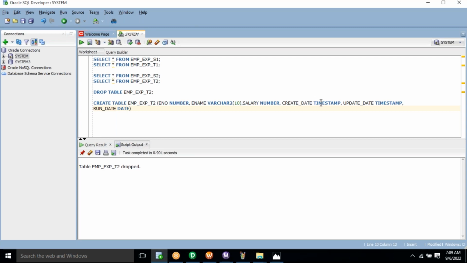Like that, either you can give the timestamp or the date data type for the date columns. Then comma, and then the next column we have is company name, comp_name. Here the company name means which company that employee belongs to. Company name will have character type of data, so we have to give varchar2 of 10.